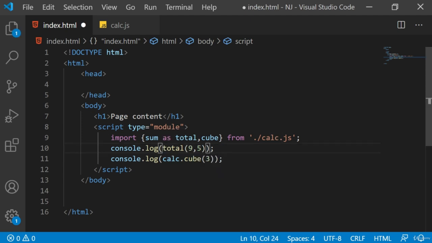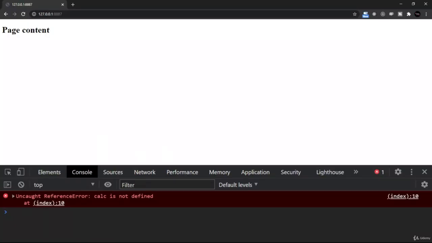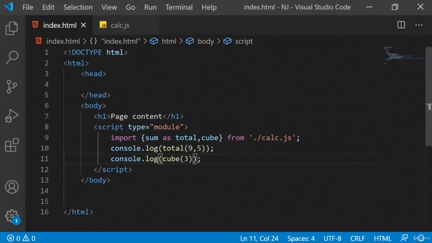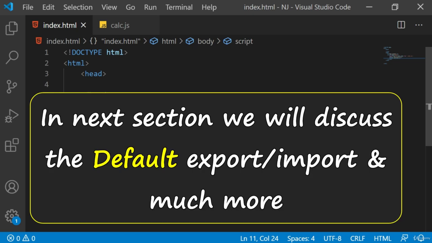Let's also remove this calc now because we don't need it. I'll just save and go back to the browser, and let me just refresh this. Now you see that even though the code is saying total, it is working fine. So these are the basic named import and export syntaxes. There are a few more things, but first of all, in the next section, we'll begin with default export and import, and then we'll try a few more things in this section to deal with modules in a better way.